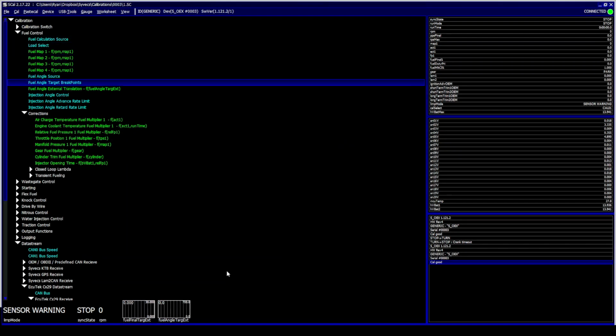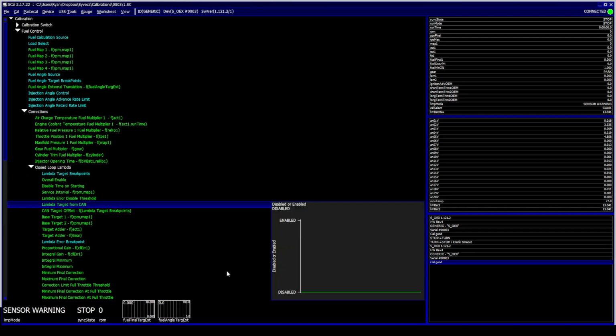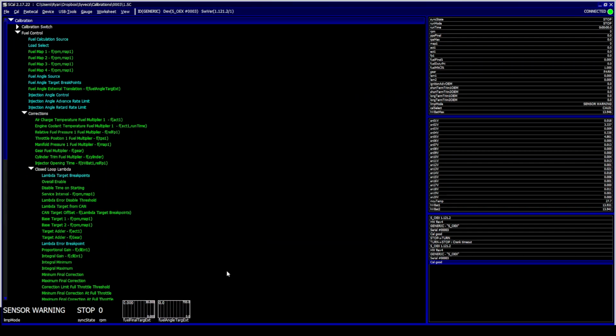if you're not using the external control and you are just using an internal logic. You can actually feed that CAN target, the lambda target from CAN, in here, and then adjust your lambda target with that as well.